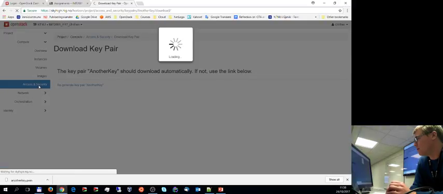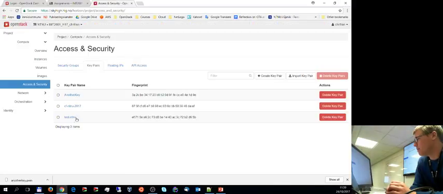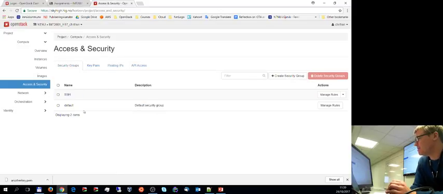Now you see another key here. So that's all good. Yesterday we briefly talked about security groups. Again, security groups. What is that? What does a security group do? What do you specify there?